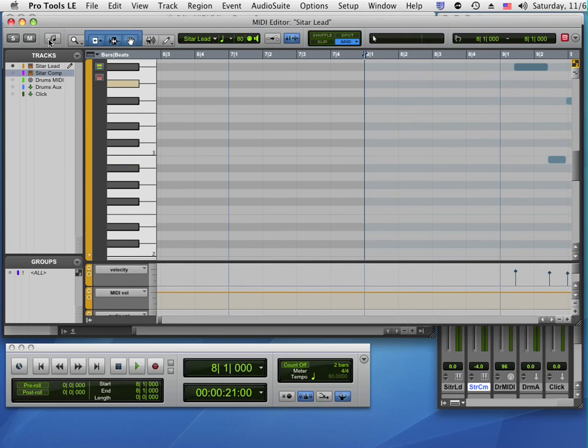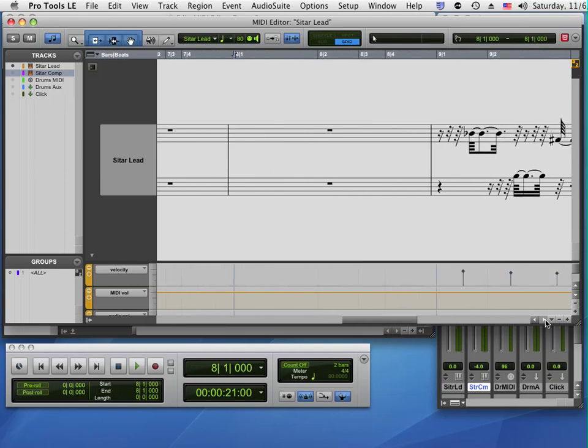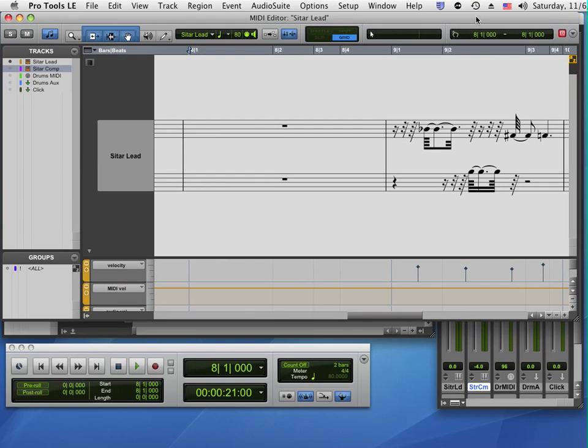First off, this window here, this is the notation display button. If I click on that button, it actually will change to display the notation. Now this isn't something you would print out. This is just purely to edit in what looks like music notation, which can be handy. There's a separate score editor window for printing scores. We'll look at that in a later tutorial.